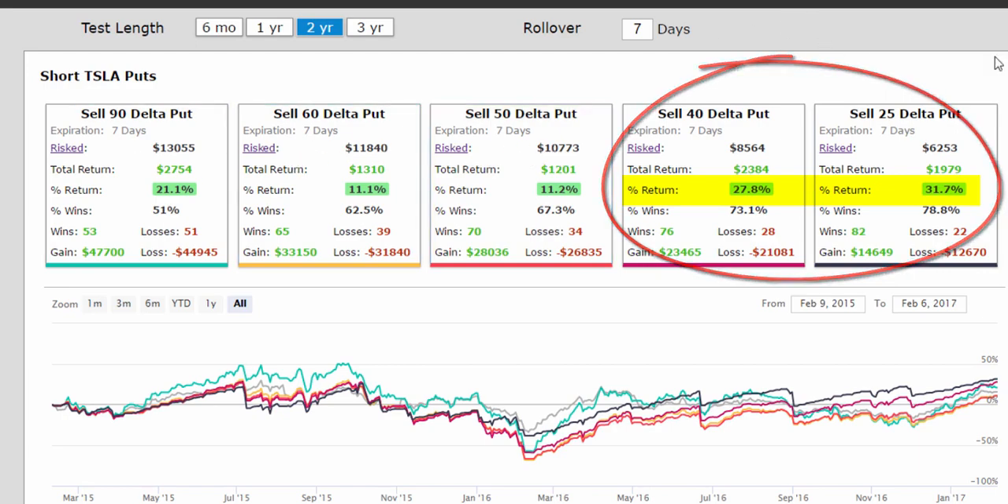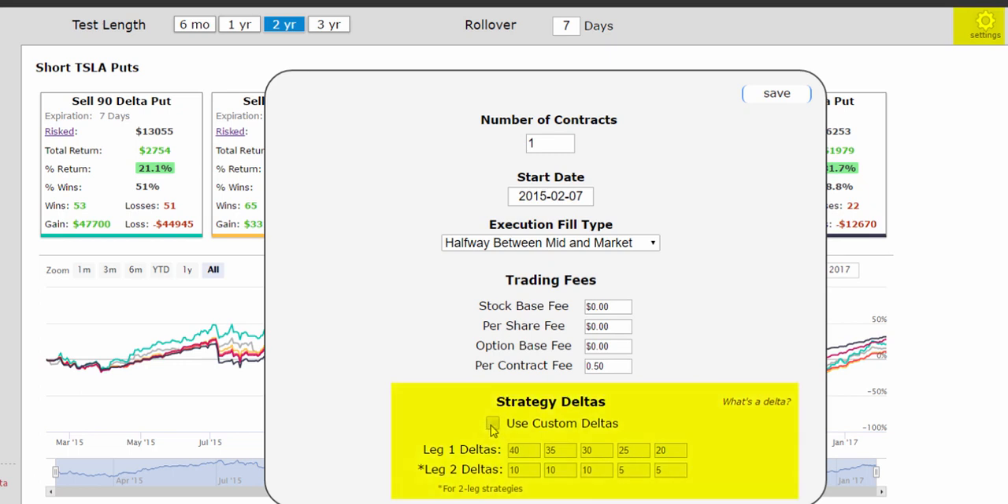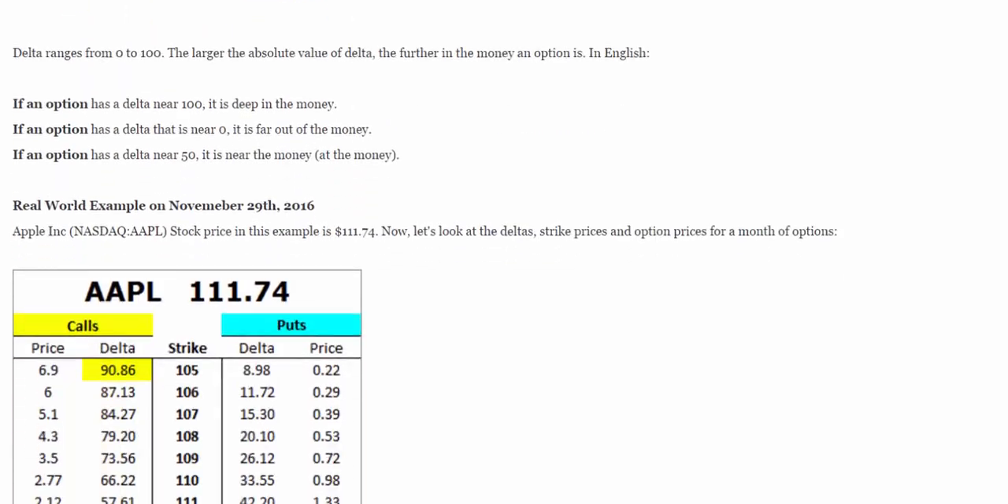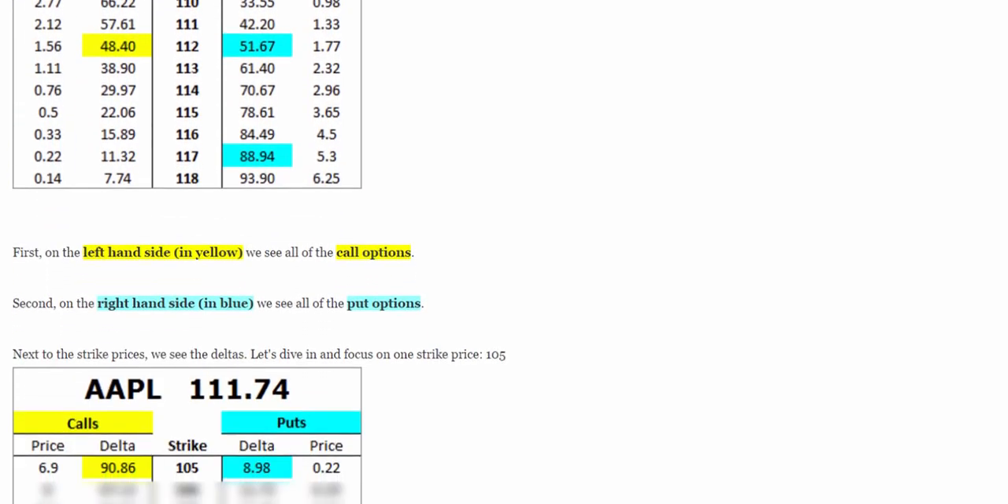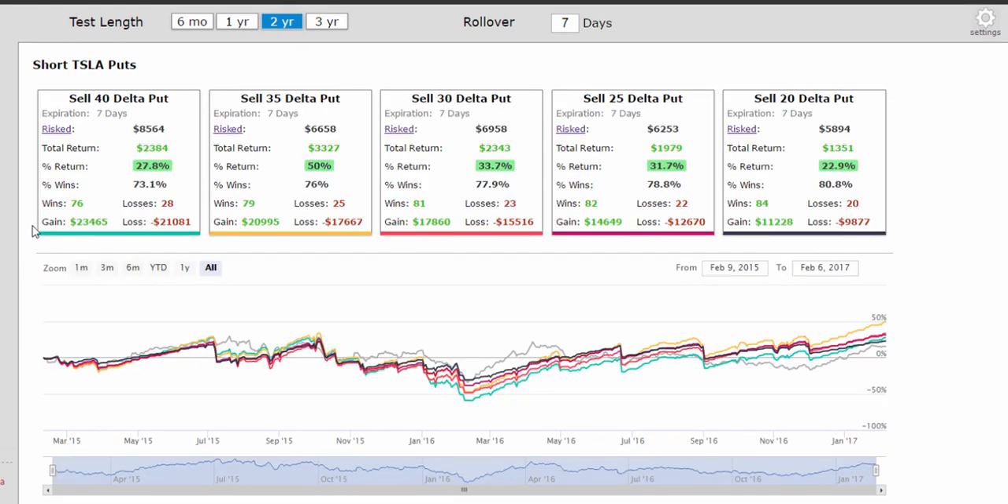It looks like the out of the money options are doing better than the at the money and in the money options. So let's customize our deltas by clicking on the settings, come to strategy deltas and use custom deltas. This is an advanced feature. You don't have to use it if you don't want to. For a refresher on what a delta is, you can always click on the link, and we go step by step with great specificity to describe what a delta is, why it matters to trading, and how to use it. We'll click save. The backtest will rerun. And now we're getting better results.